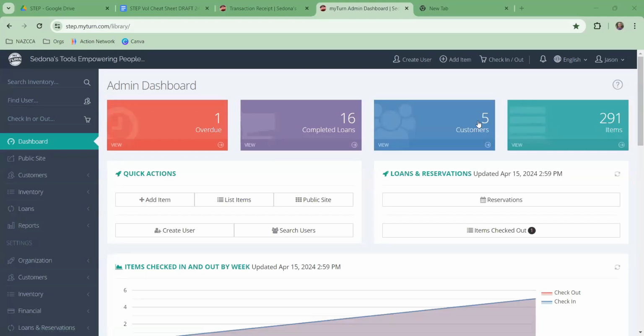Folks, this video is for the STEP Tool Library. This is to help volunteers learn how to schedule reservations, build orders, and check out and check in tools.